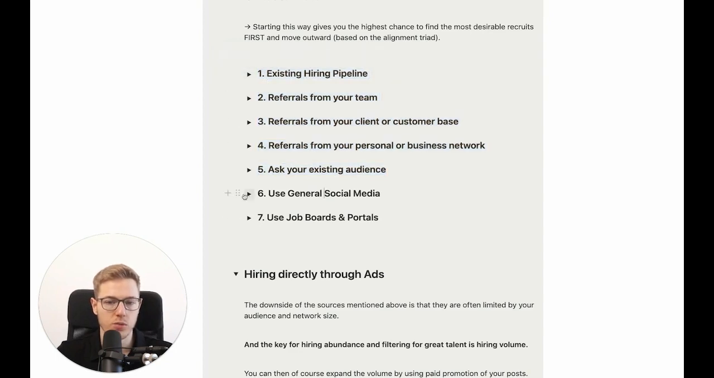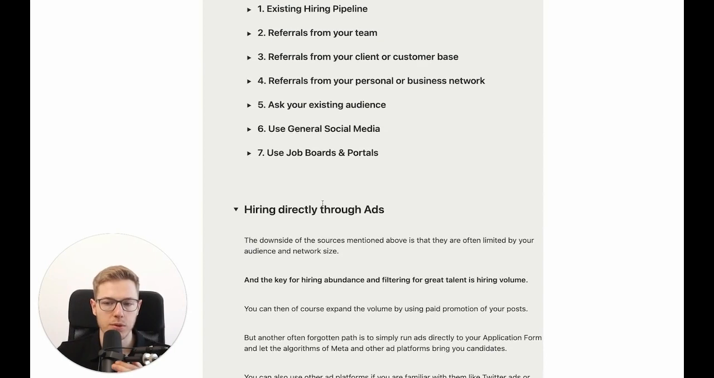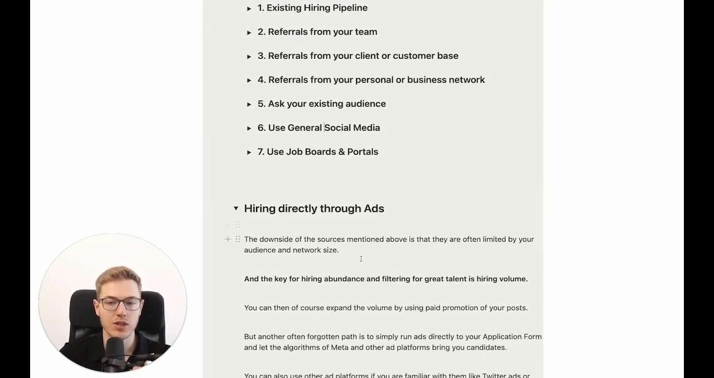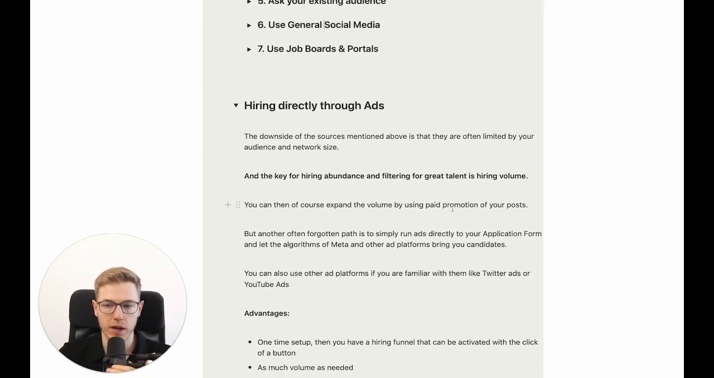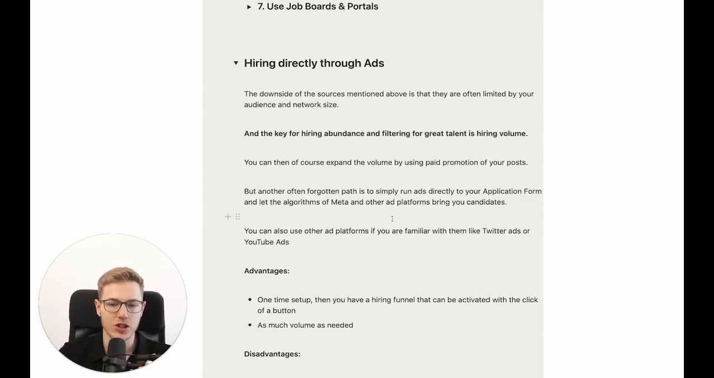And then, of course, we have Facebook groups and places where people hang out, job boards, LinkedIn. That itself should already give you good volume. But sometimes you need even more volume, because again, to be really strict and be able to be picky, you need enough abundance and volume. And for that, of course, you can do paid promotion, like we said on LinkedIn and Indeed. But the other thing is just run ads.